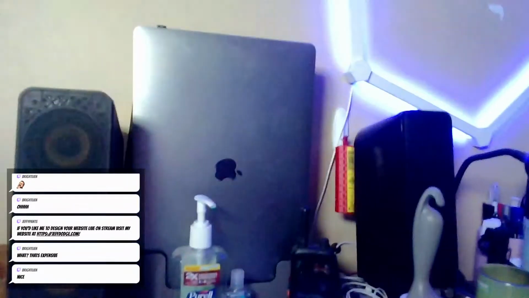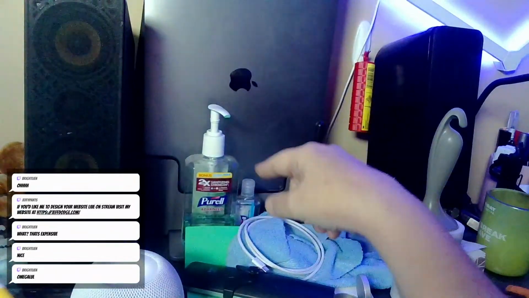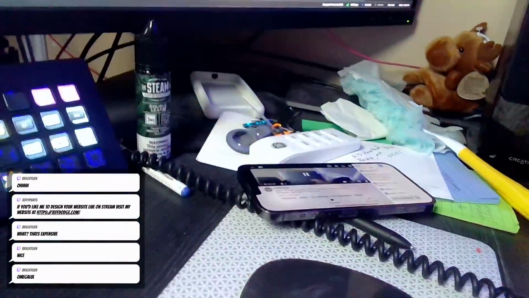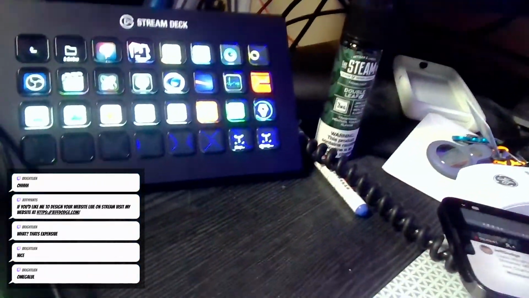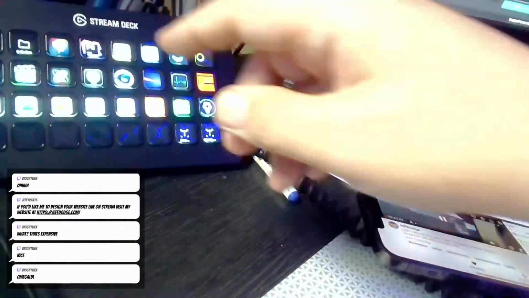And you can see I'm streaming off of a MacBook. That's my MacBook and my MacBook setup-y thingy. My speakers and all that good stuff. Then I've got apps. I have just like a bunch of apps that I use all the time. I could just hit a button and it pops up.